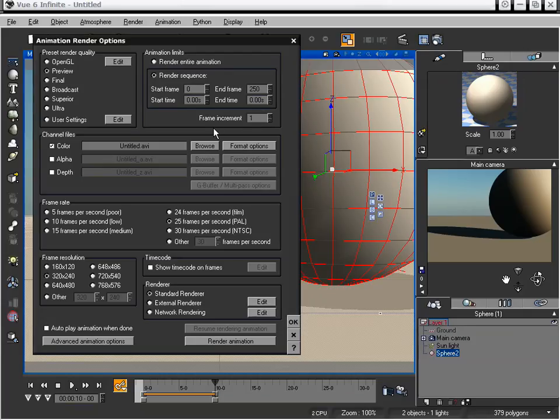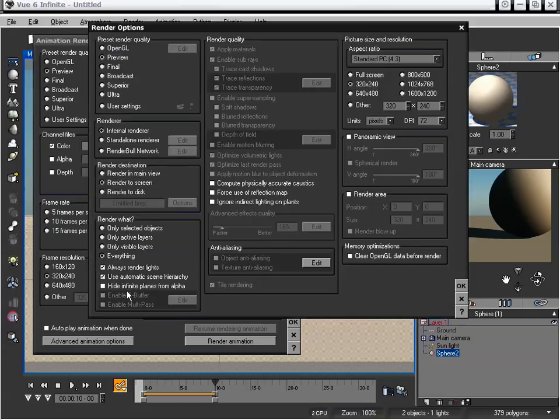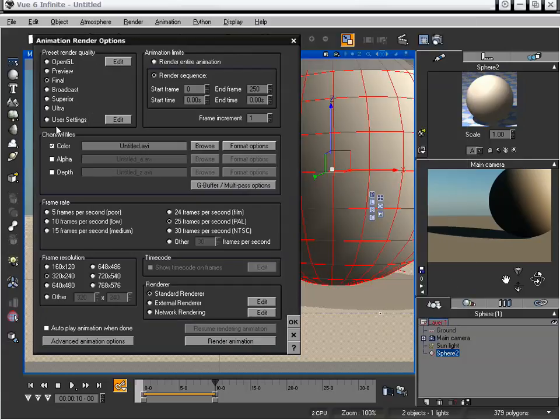Now we can see we have our channel files, which will allow us to save color, alpha, and depth map. And these are separate from our gbuffer settings that we have in user settings. So if you want to enable your gbuffer, you want to make sure that you have at least the final preset render on in order to view your gbuffer. And if we take a look at our channel files, we can just go ahead and check these on and off depending on what we want.